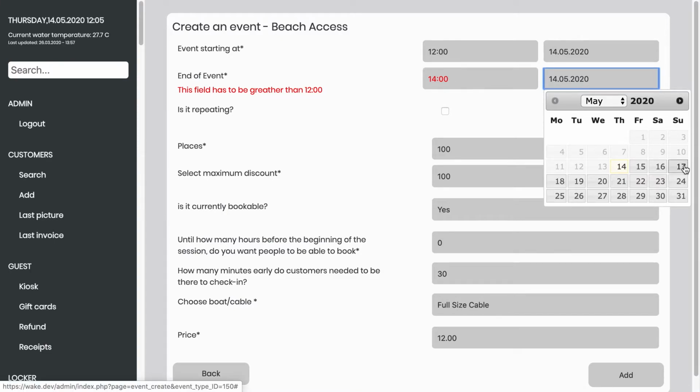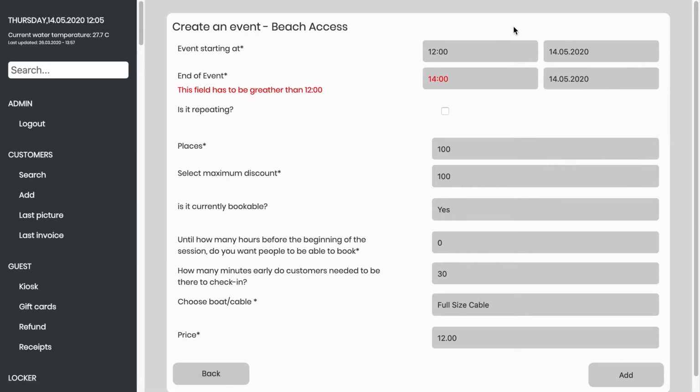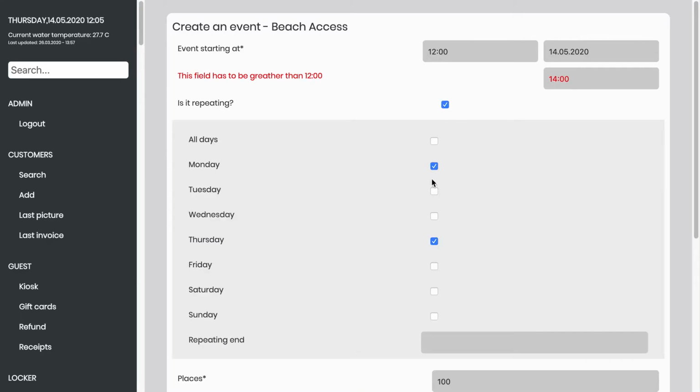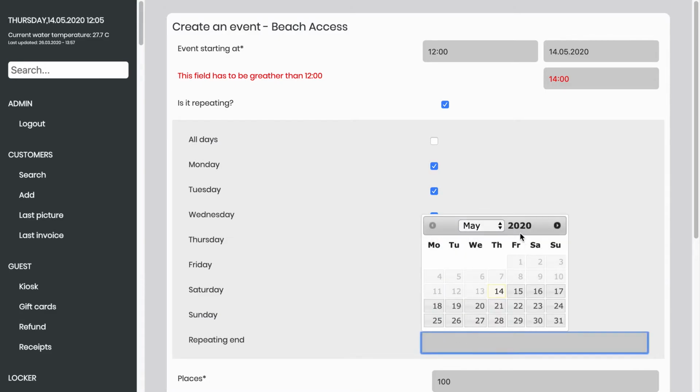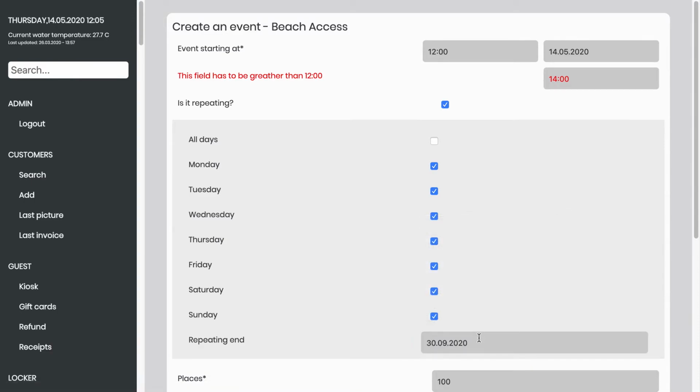So that's only interesting when you want to do events that go over a couple of days without breaks in between. If you, however, want to generate an event that repeats itself over multiple dates, you do not want to touch the second date selector, but you want to go here, is it repeating? Yes, and then you tell the system on which dates it repeats and until what date it repeats. So for instance, it repeats until the 30th of September.